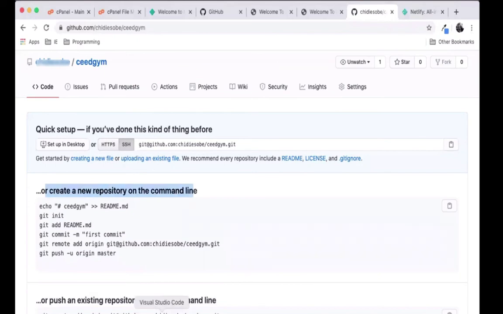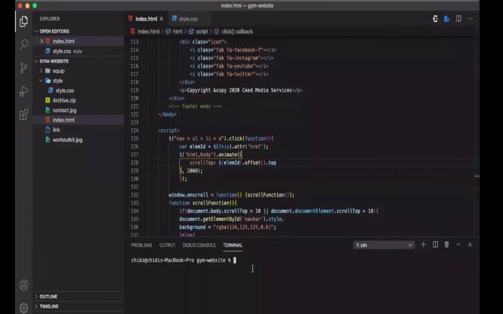So what we need to do is head back to our website. I already had GitHub set up on my computer. So what I need to do now is initialize my website, and I'll say git init. It initializes the entire website and makes it ready to move to my repository. I say git add dot. The dot means I want to add all my files to the repository.